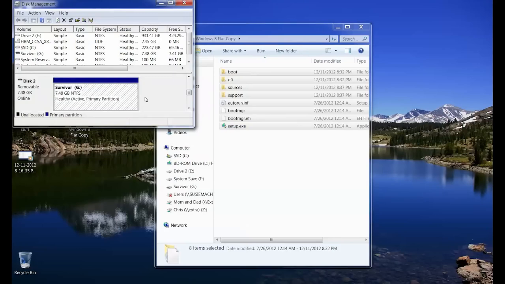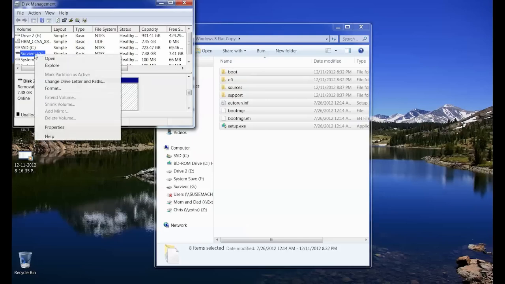The last step is we want to make sure that our USB flash drive is marked as an active partition. By default, USB flash drives are not marked as active partitions. What you can do is you can right-click the USB flash drive and then scroll down and select Mark Partition as Active. You'll notice in this example that the Mark Partition as Active field is grayed out.